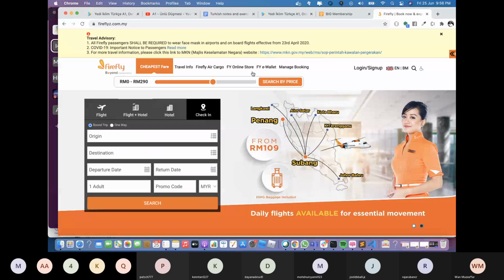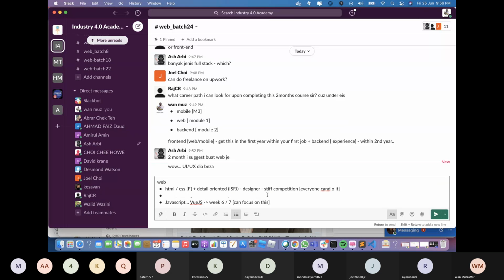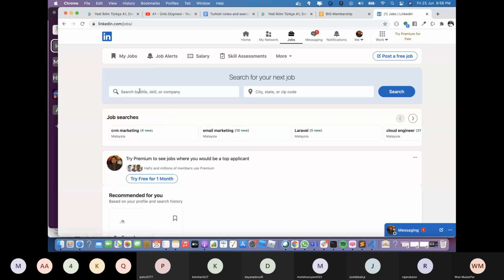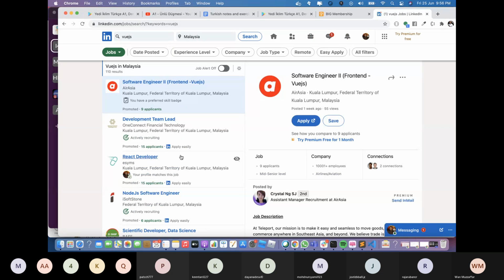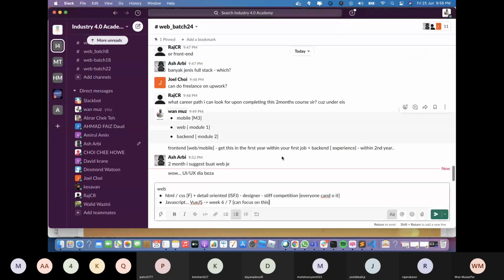Okay. Because this one has demand, right? So if I go back to LinkedIn, right? If I go, this one doesn't mean that it has demand. This one is stiff competition, right? Everyone can do it. All right, for LinkedIn jobs, the Vue.js, right? For Vue.js, it is almost the same as mobile just now.